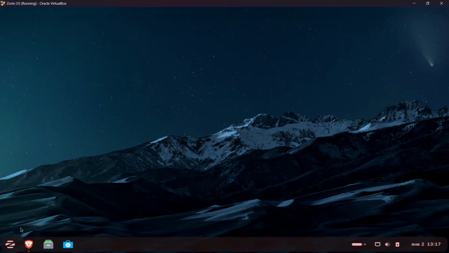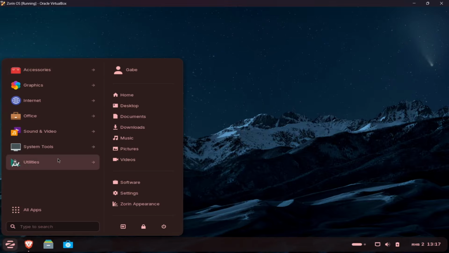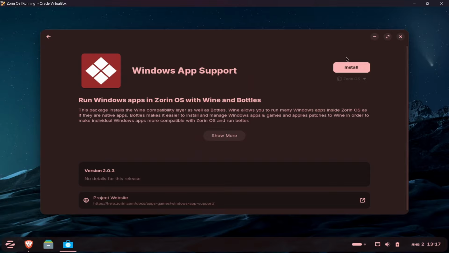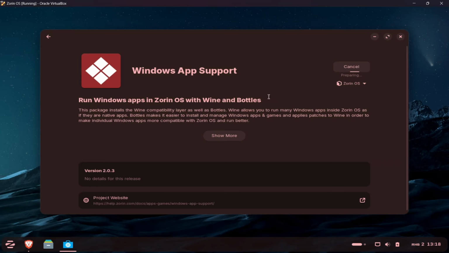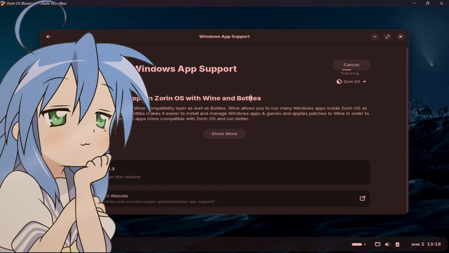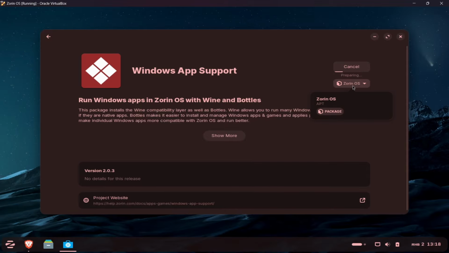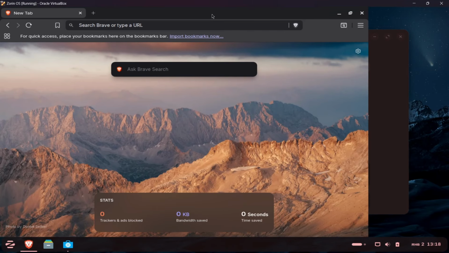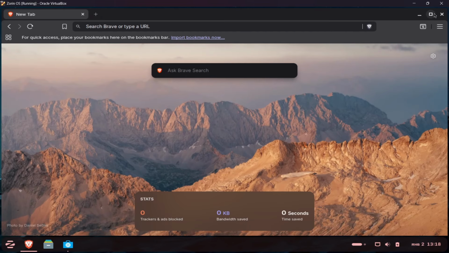Let's try out the Windows app support, which is Wine, obviously, which is apparently not installed. It's interesting. Ah, it's not just Wine, it's also Bottles. Fascinating. It's not from Flatpak, it's from their own repository. It's from APT. Fascinating. Okay, this is from Windows, I like that.